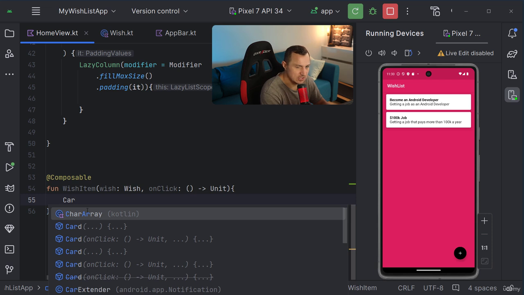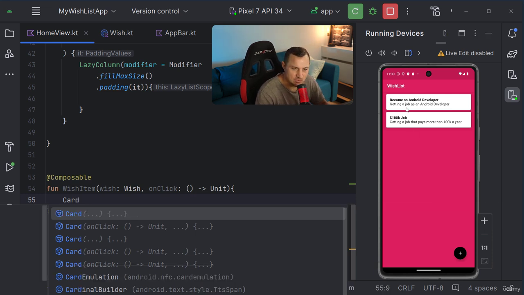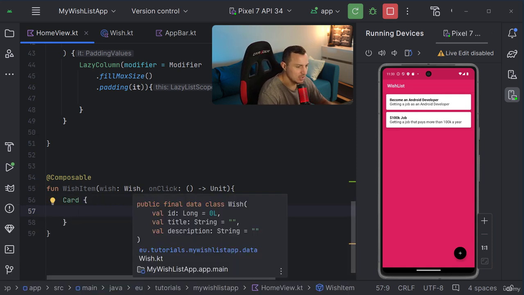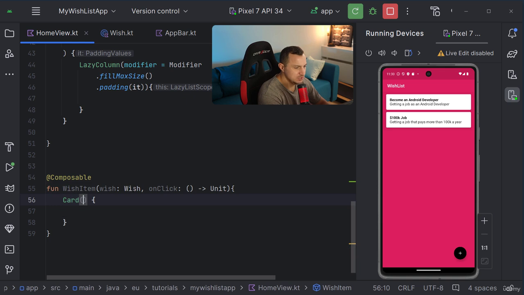So I'm going to use a card. There is this composable, which is a card. This is this thing here. You can see it's a composable that allows you to add elevation, which allows you to make it look quite nice, as you can see here. So we're going to have this card where I'm going to have a few details in here.